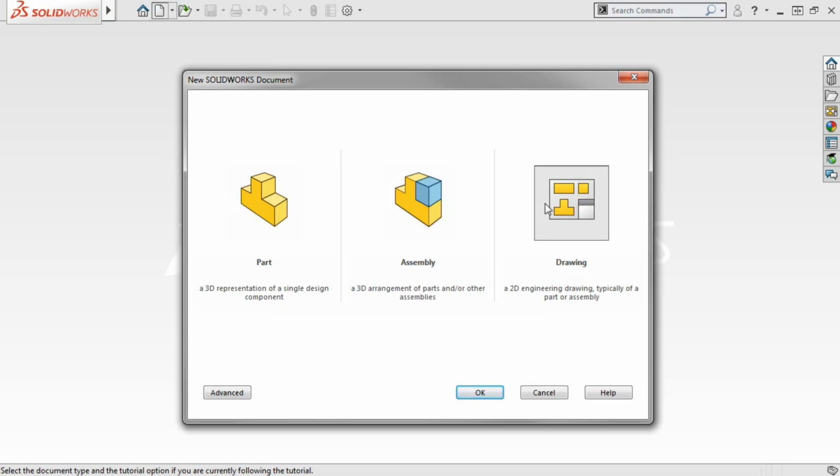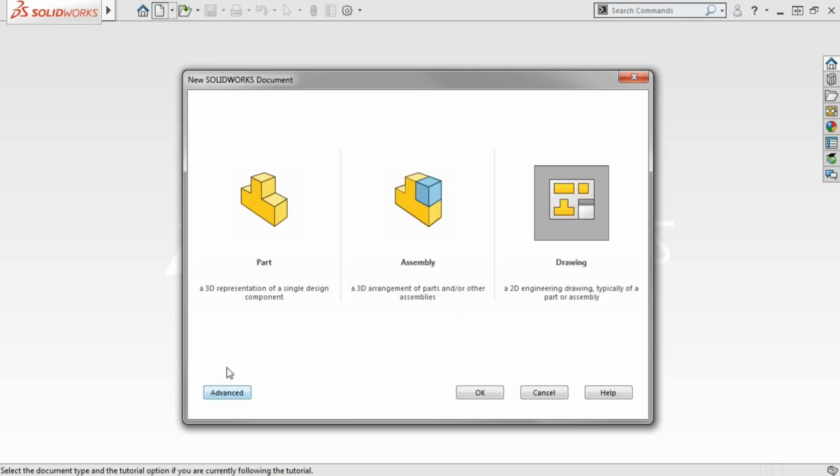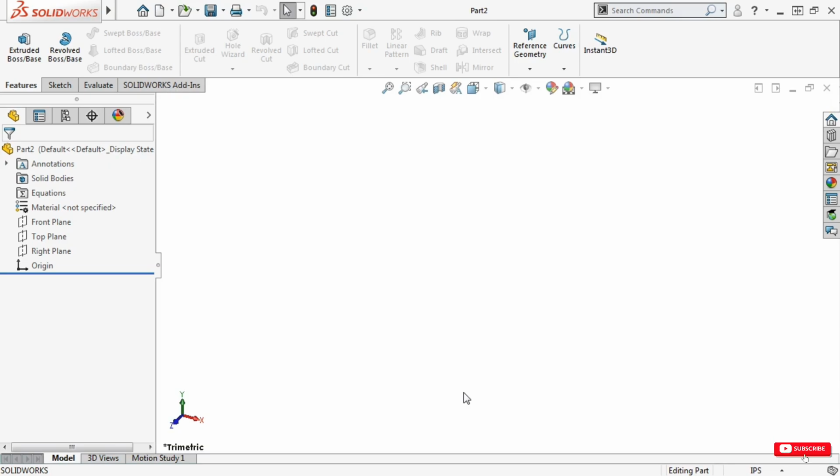If this window doesn't look like the one displayed on your screen, notice the Advanced button here at the bottom. The Advanced section gives you access to additional templates, and is where you can access templates that you can customize. For this course, I'll be using the Novice window. I'll select Part, and when I click OK, SOLIDWORKS opens a blank part document.